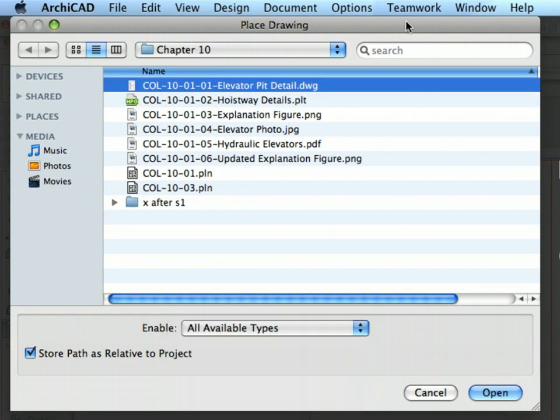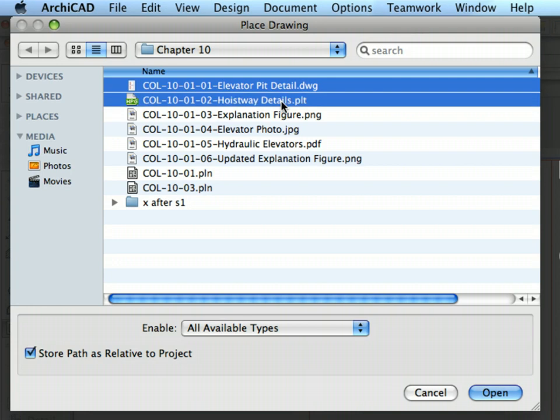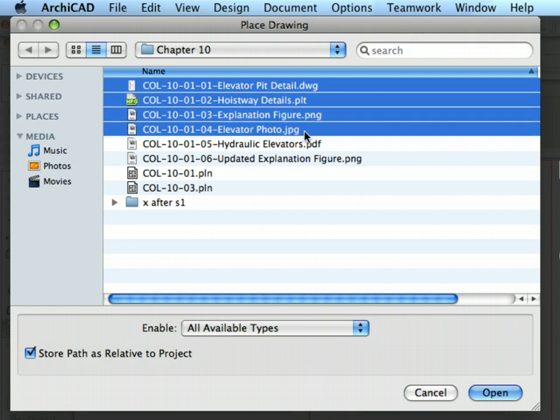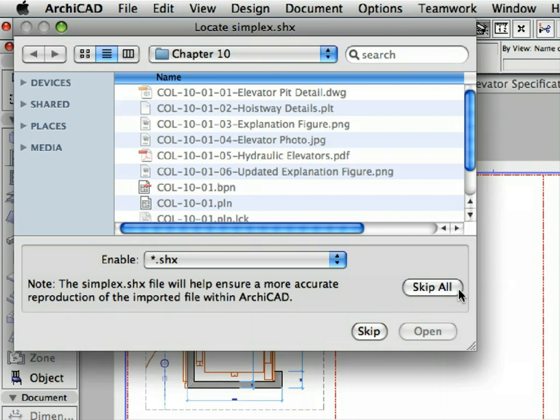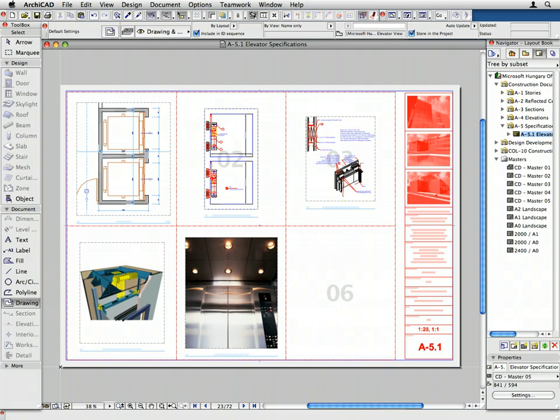Browse to the Chapter 10 folder and select the following 4 files: Elevator Pit Detail DWG, Hoistway Details PLT, Explanation Figure PNG, Elevator Photo JPG. Check the Store Path as Relative to Project checkbox and click Open to proceed. Click the Skip All button in the appearing dialog if ArchiCAD asks for SHX files. The selected files have been perfectly inserted into the cells.